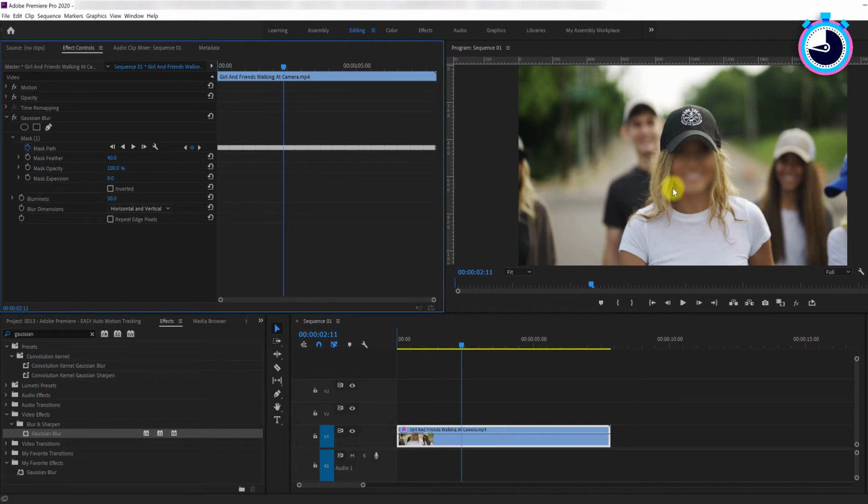And one last handy tip. If you deselect the mask at any point and you want to reselect it to make further adjustments, simply go to your Effect Controls and select Mask 1 under your chosen effect, like this. Now the mask's handles will reappear in the playback window.